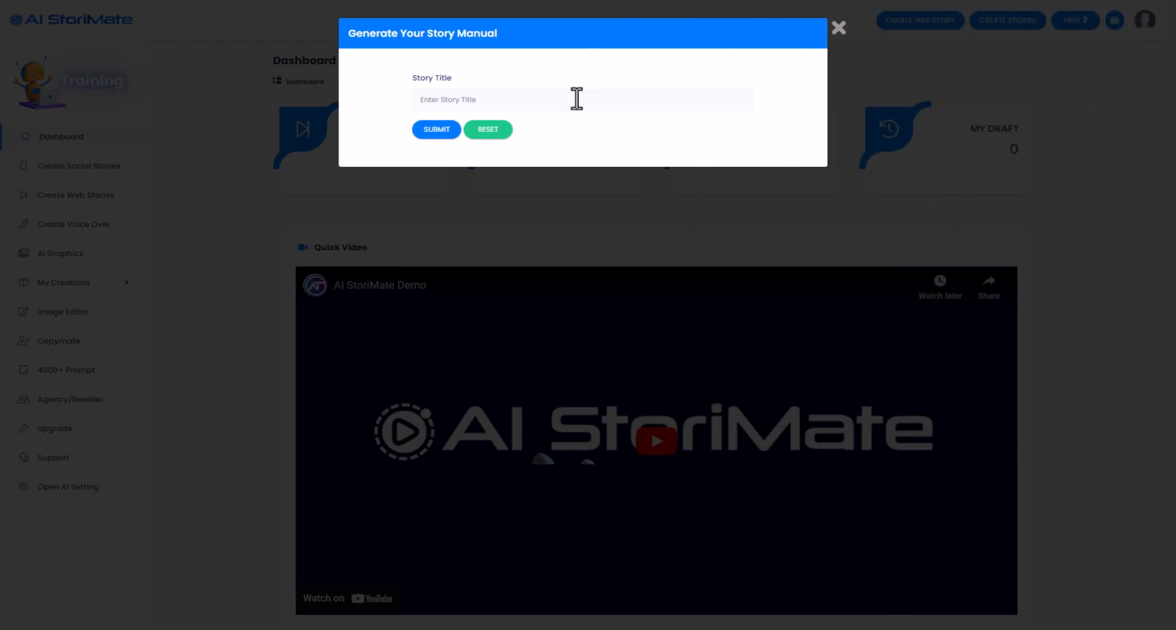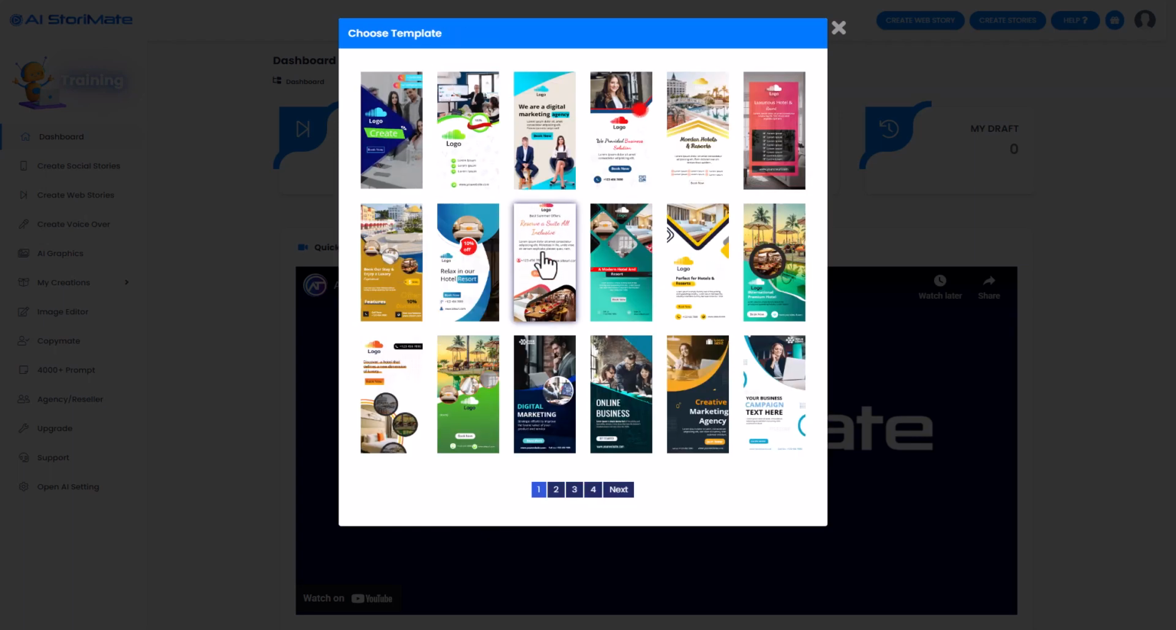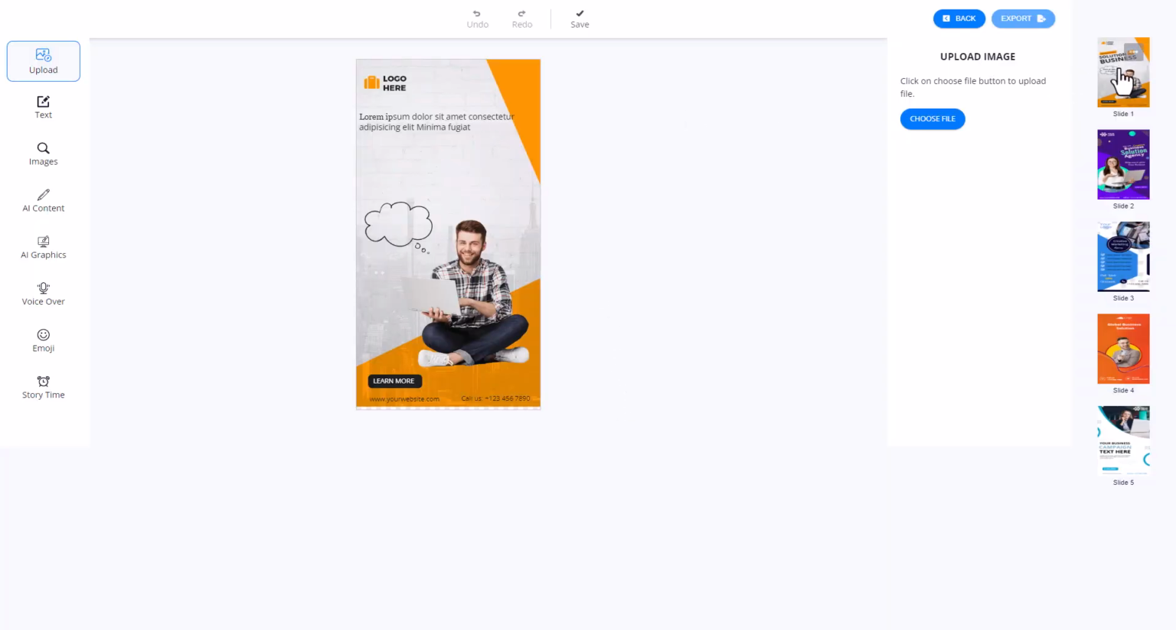So I need to give it a title. I'm going to give it a title of Test 22 and I'm going to submit that. So this is all template based, so we can pick one of these templates. I like this one. So we get some slides loaded up and it seems we have 5 slides and we have this template. Now this template doesn't look like the one I picked, but there we are.